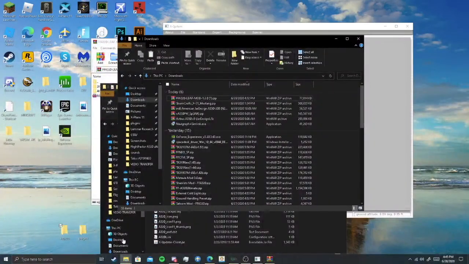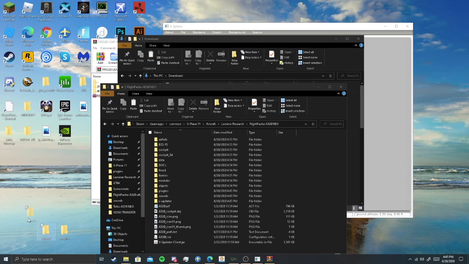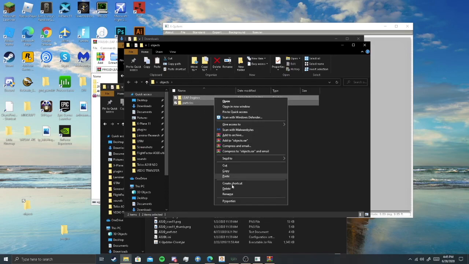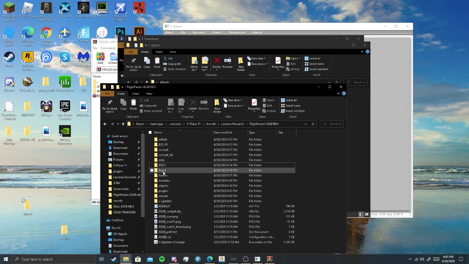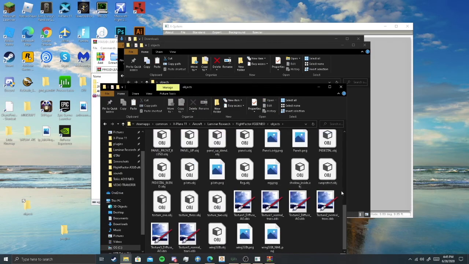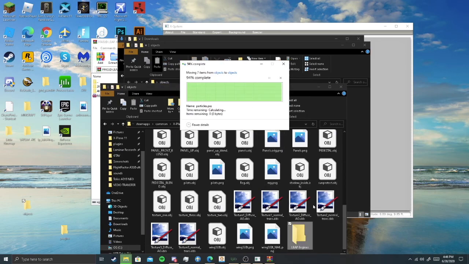Alright guys, after you're done extracting, what you gotta do now is go into the engine stuff that you have just gotten from the 4K pack, or the 2K. Then open the objects, and then copy that, we'll cut, and then go into the Toliss objects folder, we'll paste that in there, and if it asks you to replace, just replace.